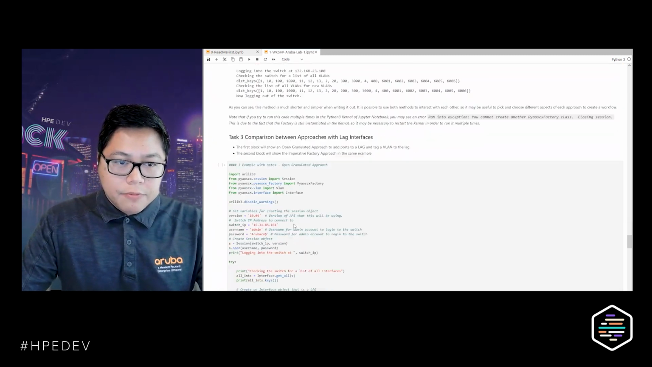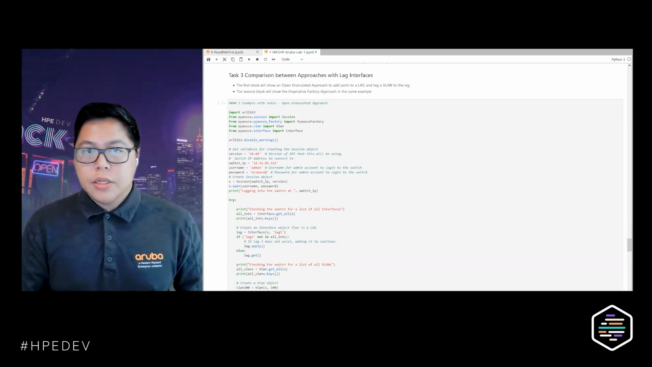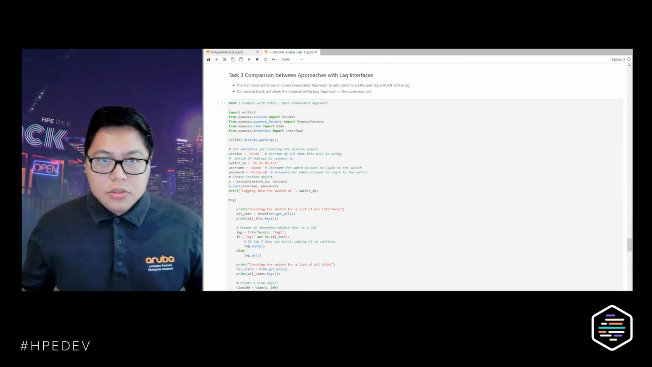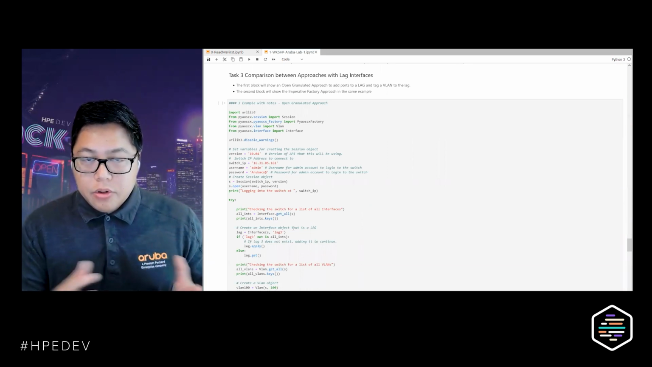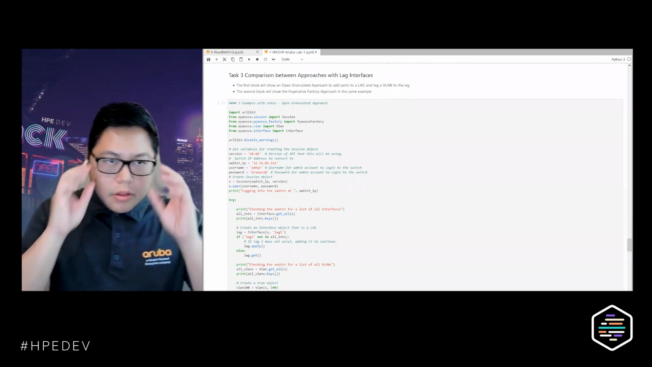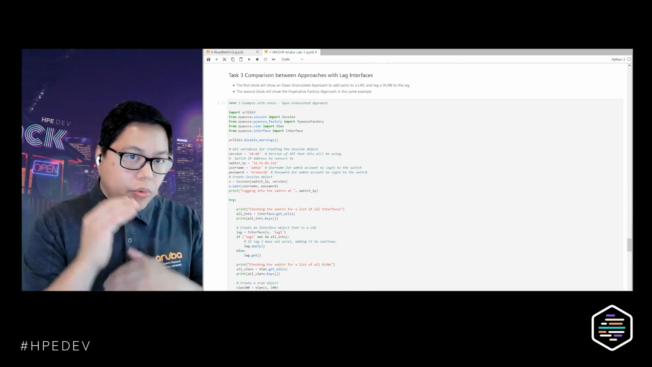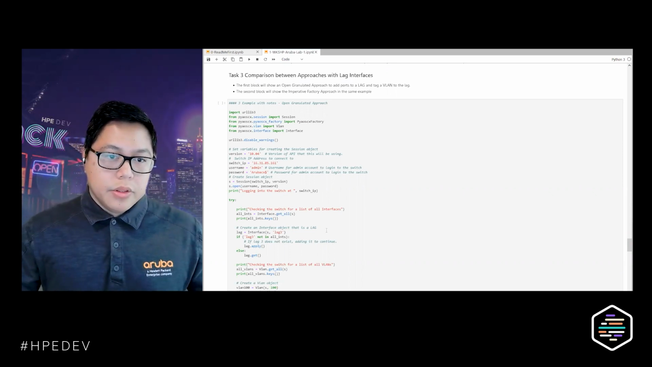So finally, for the last task, this is a comparison between those approaches. And instead of doing just VLANs, I wanted to make it more interesting. I wanted to basically add ports to a LAG, link aggregation group. This is where I'll show you the way that we do it via the open granulated approach, and then I'll show you the way that we do it with the factory approach.